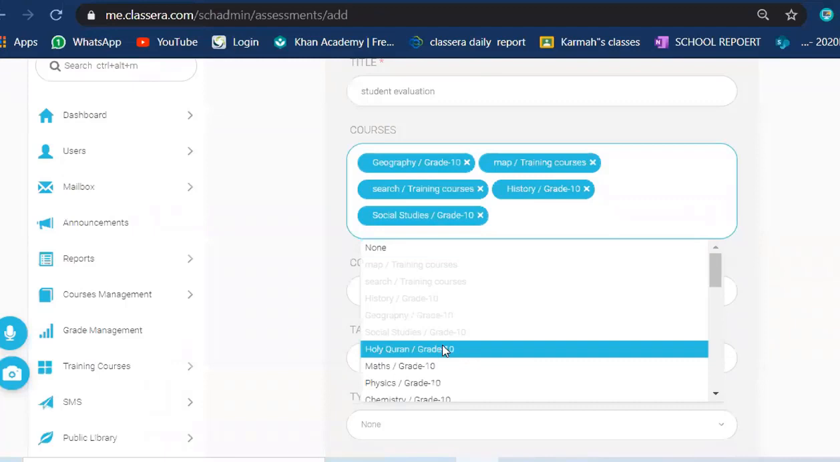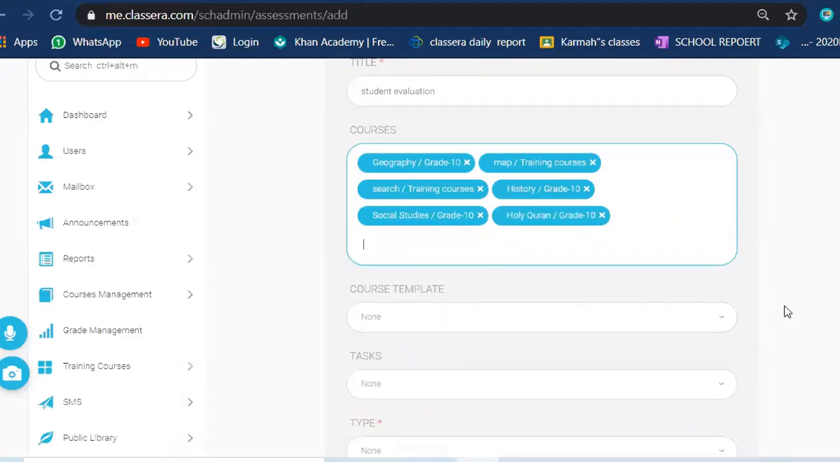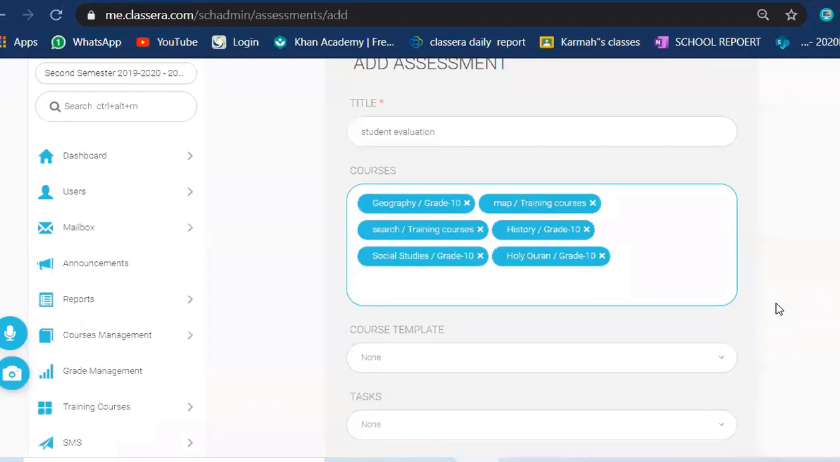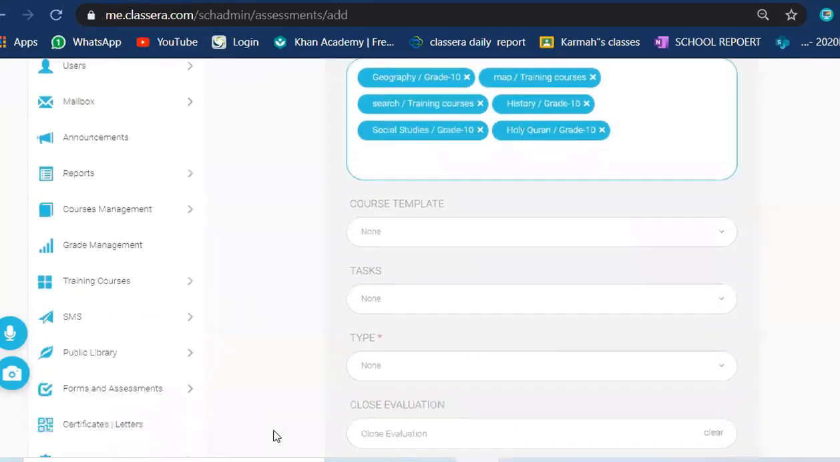But if it's a specific assessment like a math assessment or English assessment, in this case, you have to link it just to the specific subject that you want. And when you link it to the subject from here, it will appear in the account of all teachers who are teaching this subject, okay? So here I link it to the courses.